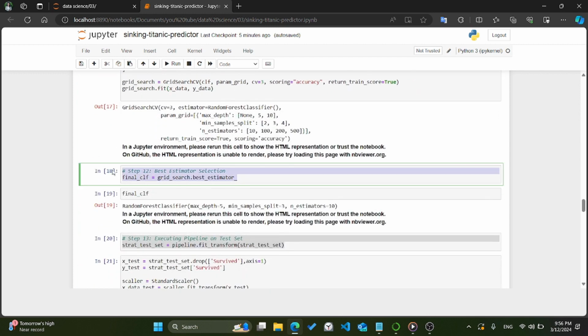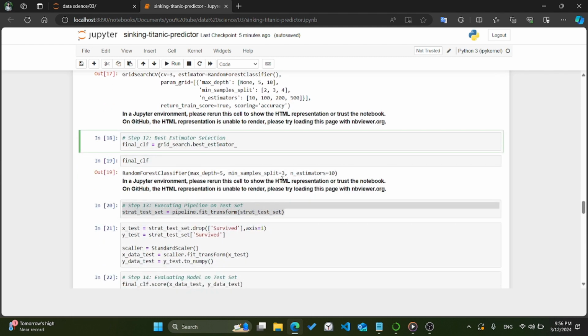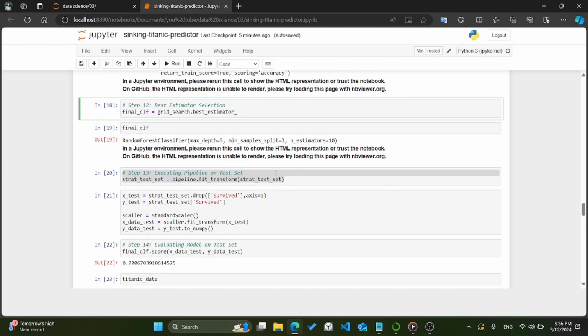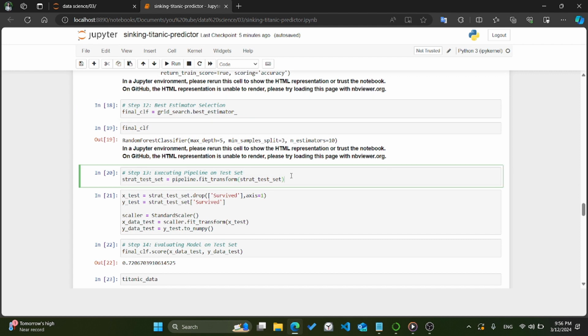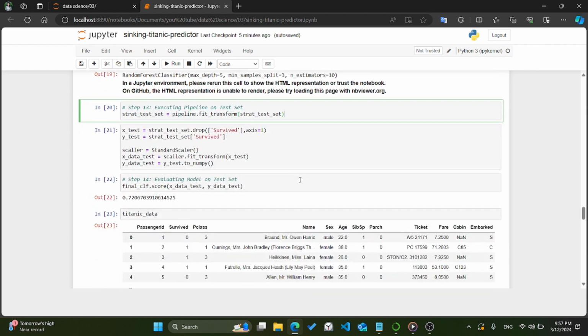Step 12. Best estimator selection. After performing hyperparameter tuning, we select the best estimator, which is the random forest classifier with the optimal set of hyperparameters. Step 13. Executing pipeline on test set. We apply the same pre-processing steps to the test set using our pipeline to ensure consistency in data transformation.